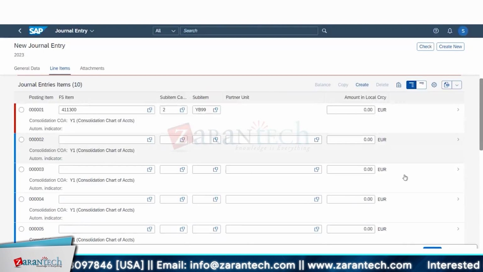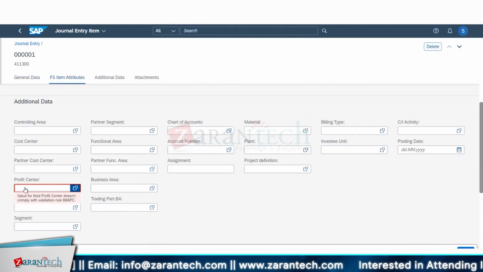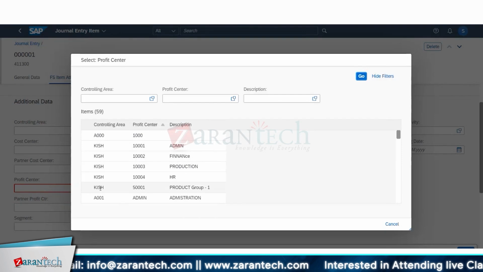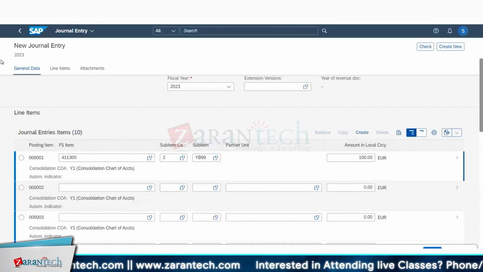Here only. Here there are fields available, right? So now I'll go here. You have the field profit center. It is mandatory now. I'll select here whatever profit centers I want. No error. Fine. Now, if I again write another row, for that row also it will validate.